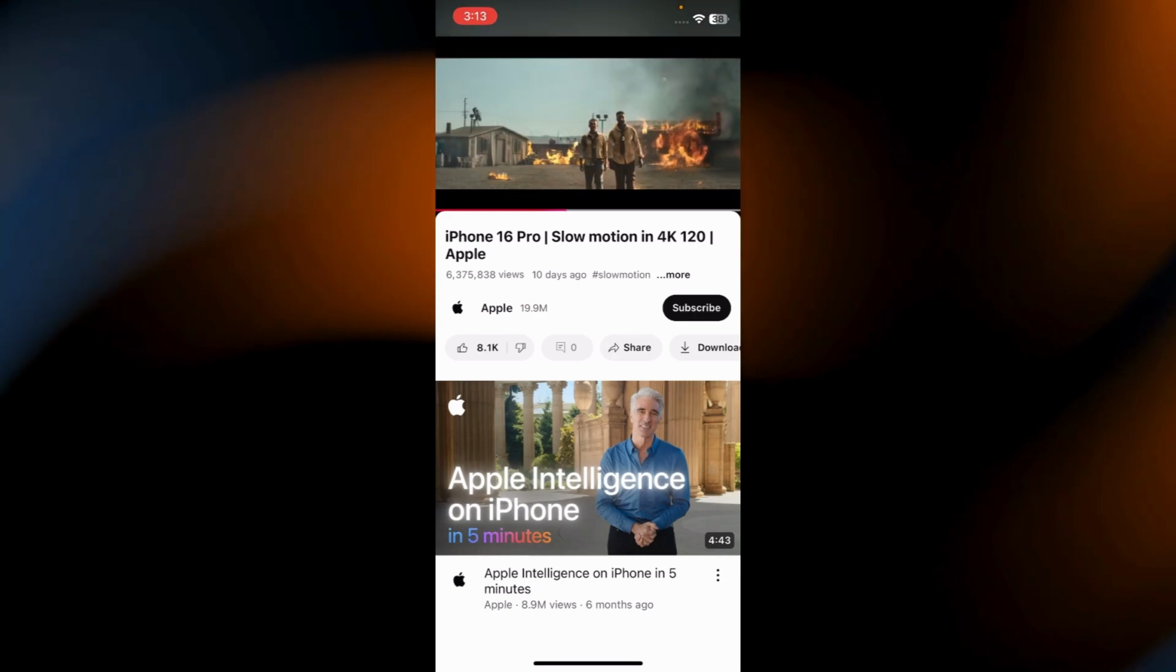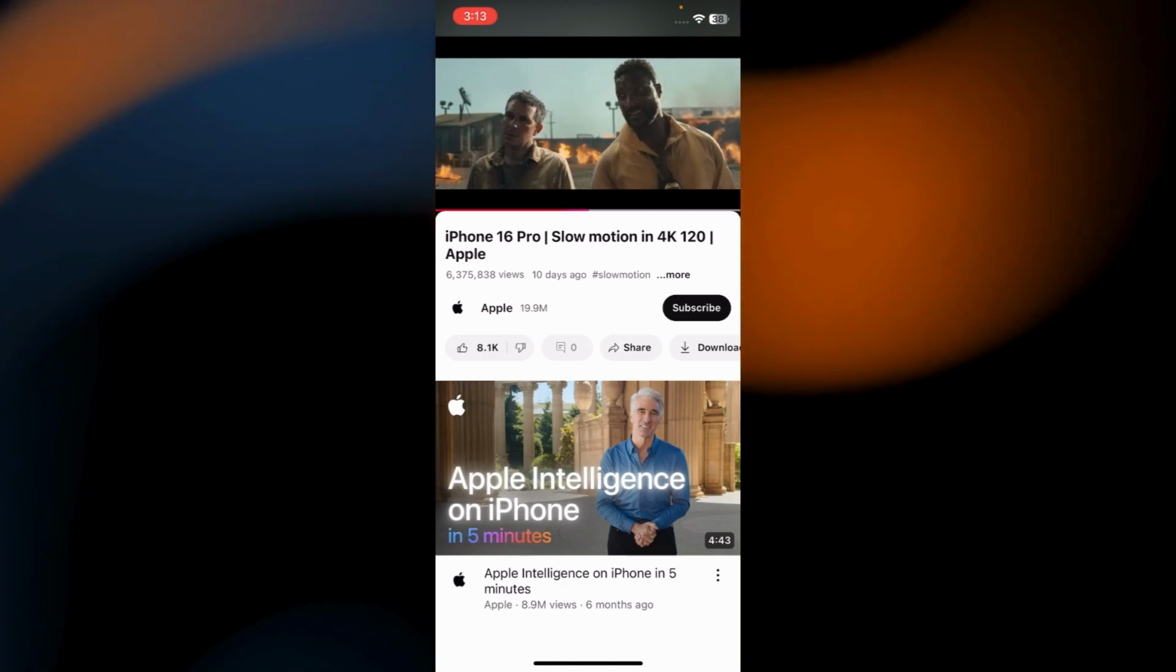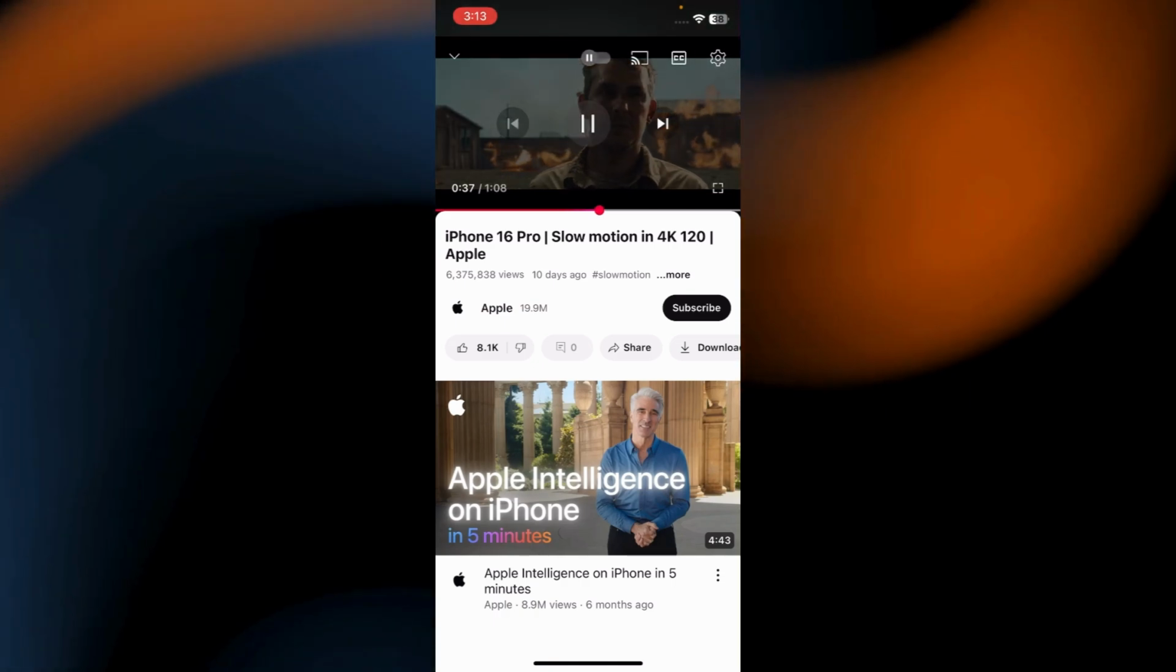Play the sound that you want to use in your TikTok video while your screen recording is going. Once the sound has played, stop your screen recording.